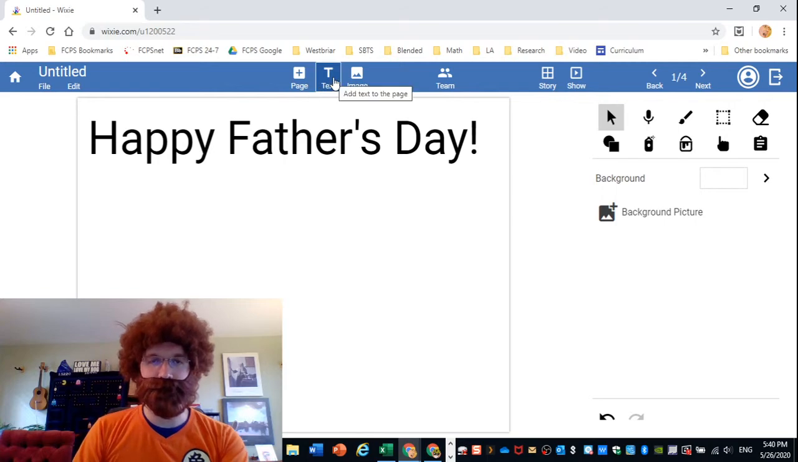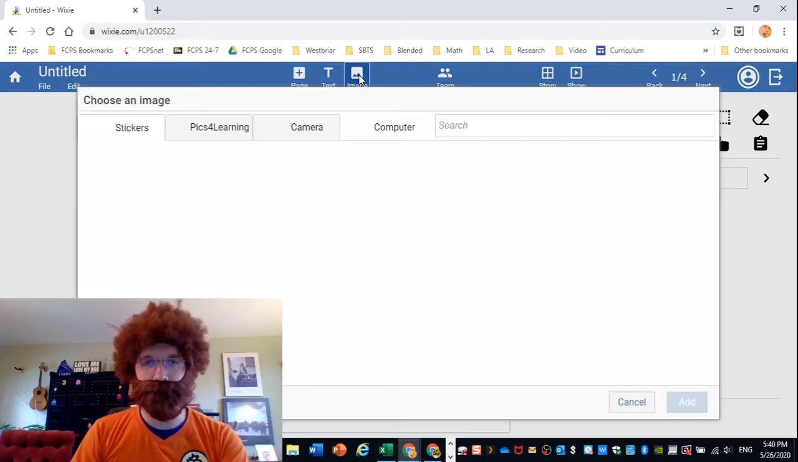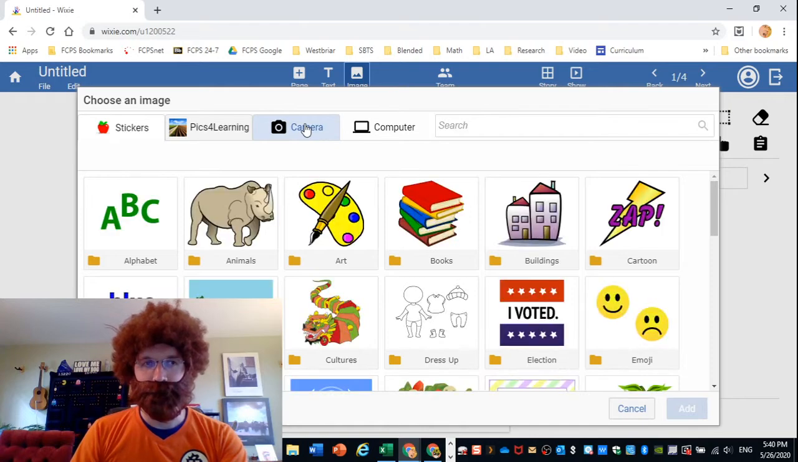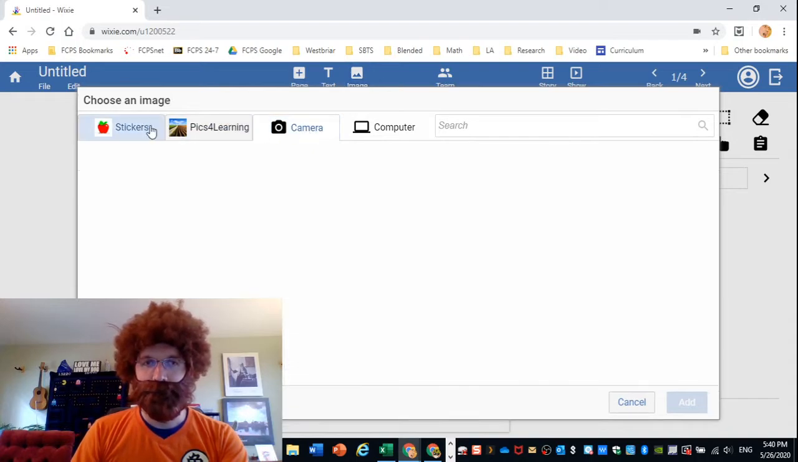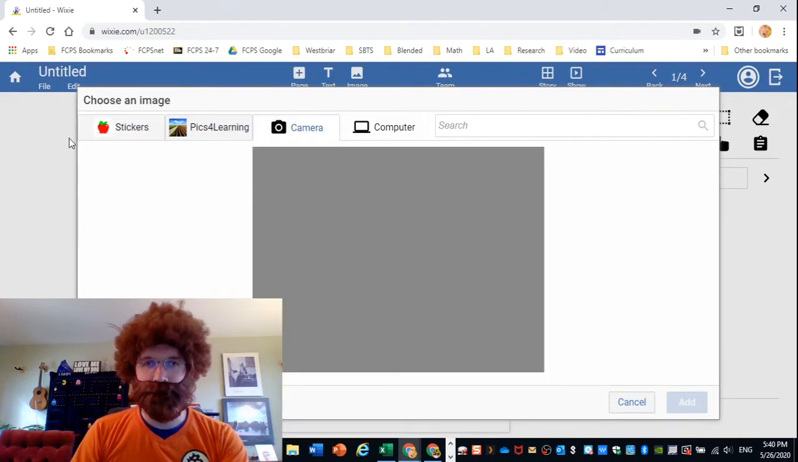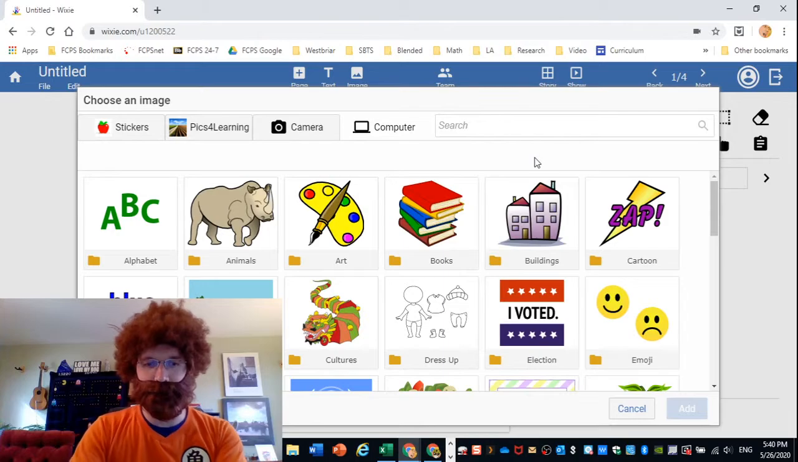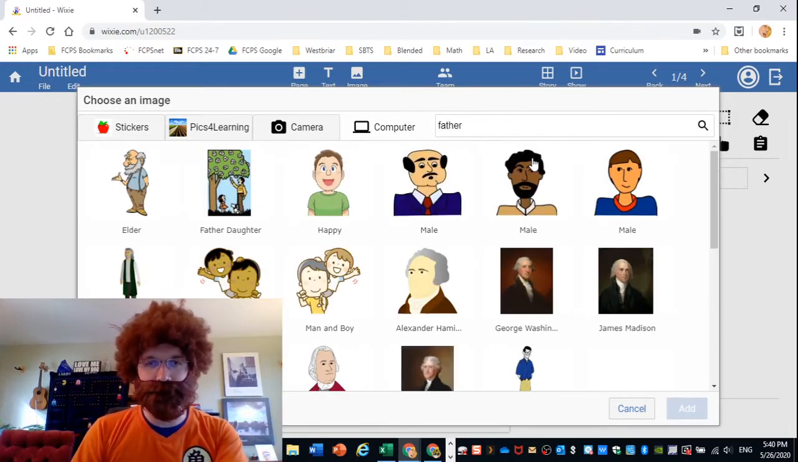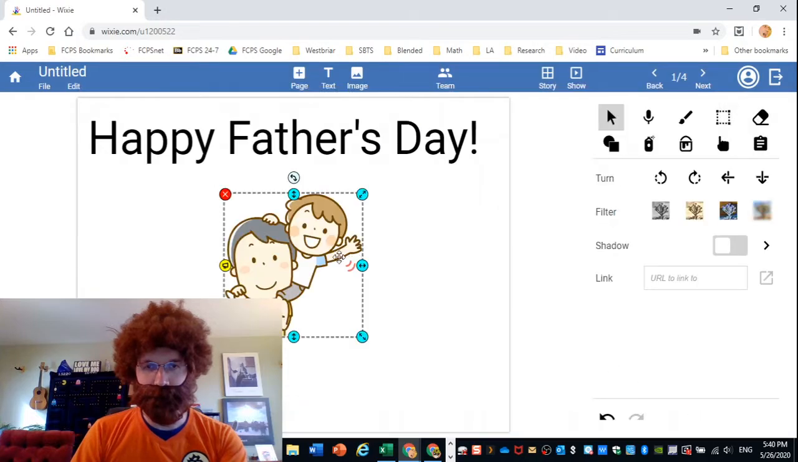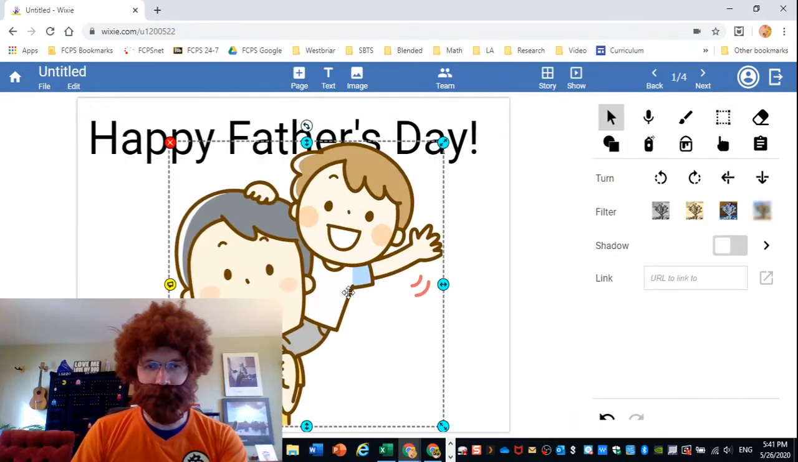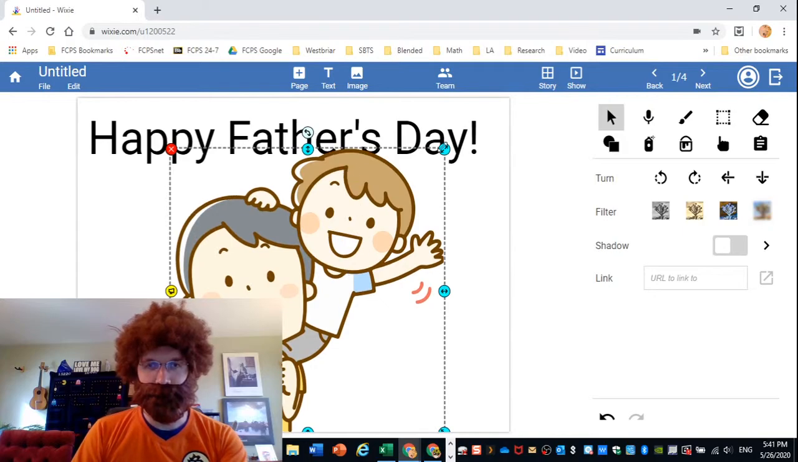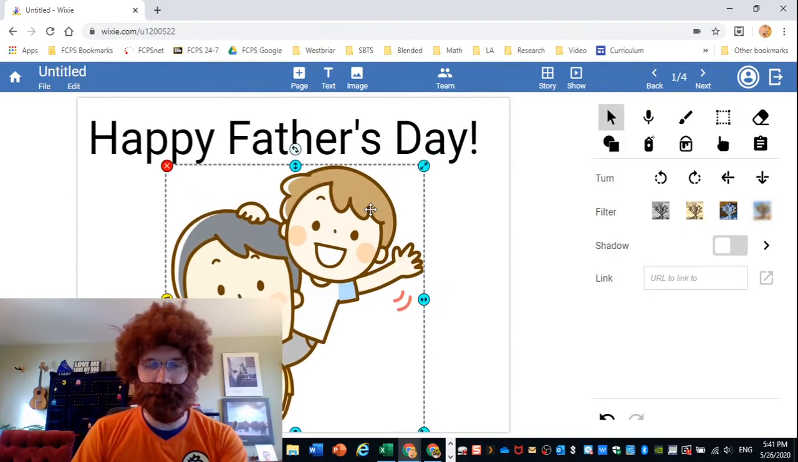Let's save some time and just use a photograph here. Come to camera. You can actually use your camera to take a picture. Oh, but I think my camera might not work because I'm broadcasting right now. Yeah, I was afraid of that. It's not going to come through right now. So let's just go with a sticker. Let's see if they have any good father stickers. There we go. This is a great one. Let's go with this one. So I got the sticker I like. All right. So here's the front page of my card.